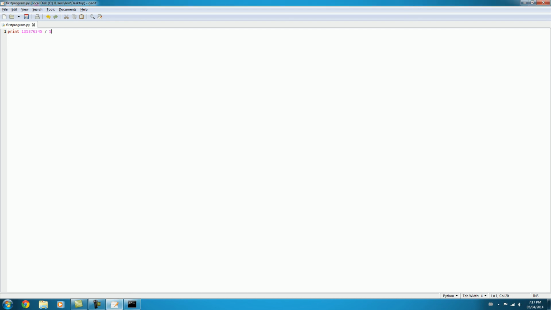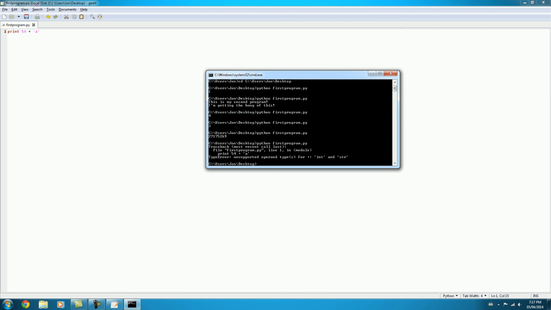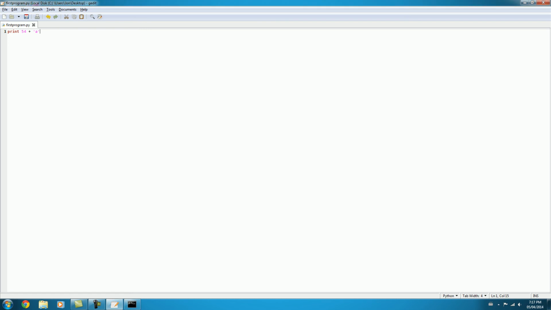So as an aside, just before I end this lesson and kick off into the next lesson, why don't you try doing something like printing 54 plus the letter A. So let's try running that and see what that does. So we'll go ahead and do this, first program.py, and we get an error. And that error pretty much means nothing to us at the moment, but it does lead off into our next lesson nicely. The next lesson will talk about data types and what that means for a computer program. So thanks very much, and stay tuned for the next episode.